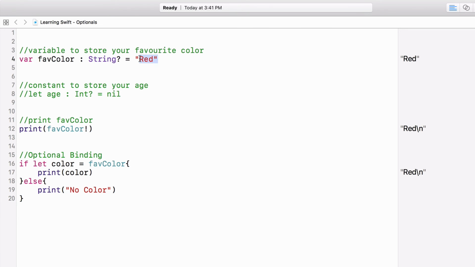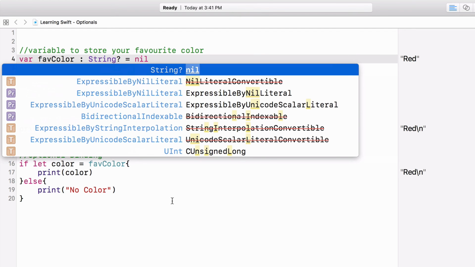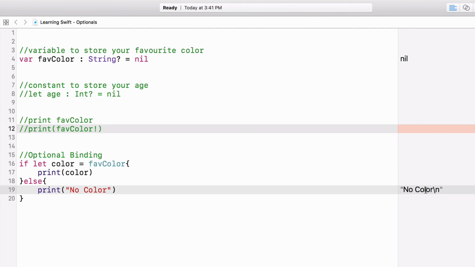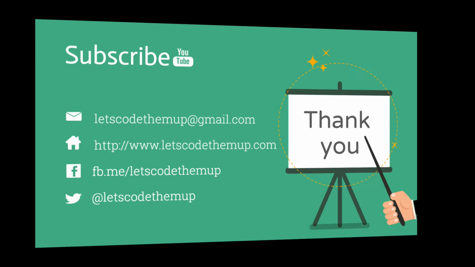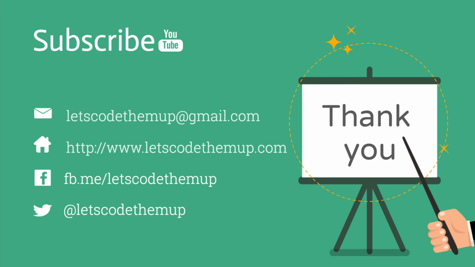So, if we change this value of favColor to nil, then we get the output as no color, as expected. We will learn more on if else and other control flow statements in the next video.